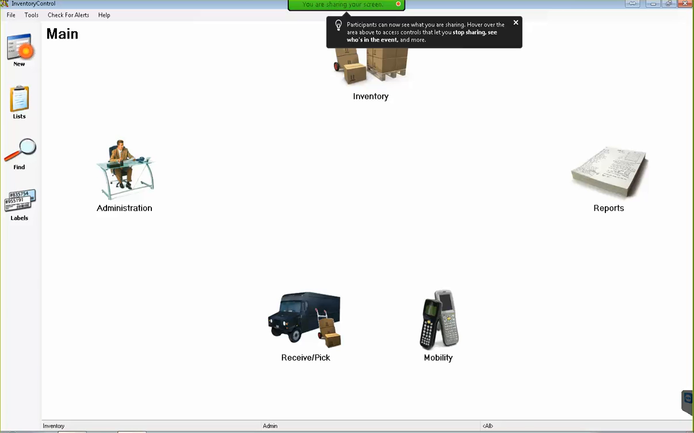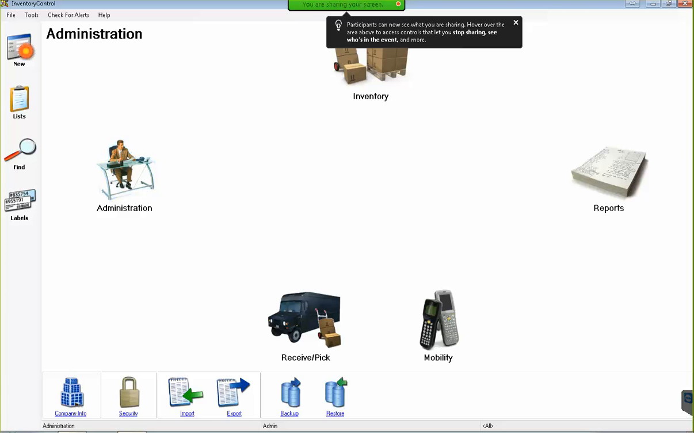Now here in the middle, you have 5 title icons: the administration, the inventory, reports, etc. Go ahead and click on administration, and then you'll see a menu displayed at the very bottom. Let's start with the company information, the far left.